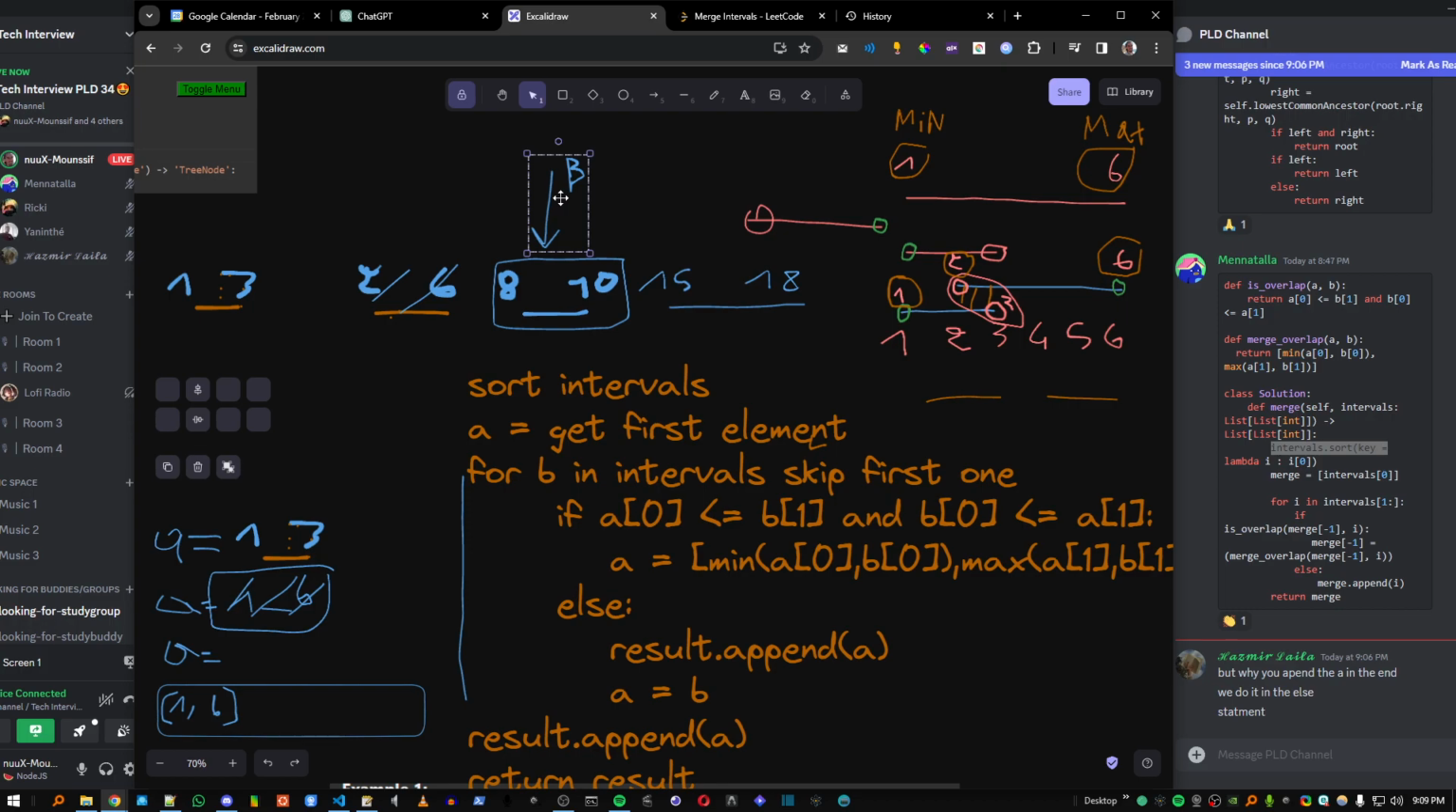So if I loop again, I'm going to compare 15, 18 with empty A, but I want to compare it with this. So what we do is, when we append it, we go to A and we append B to A. So A becomes 8, 10, because I need this in the next loop.